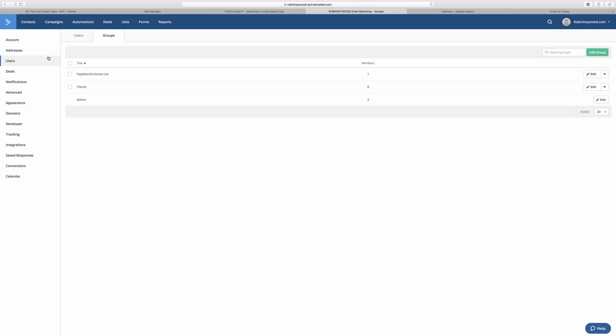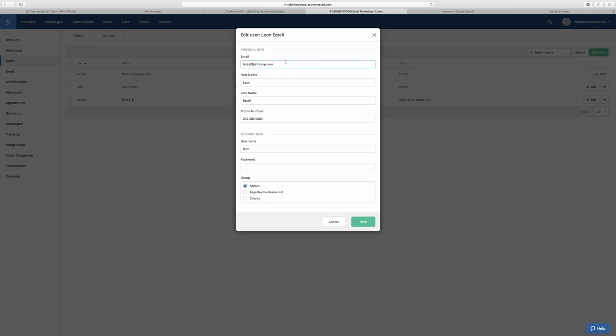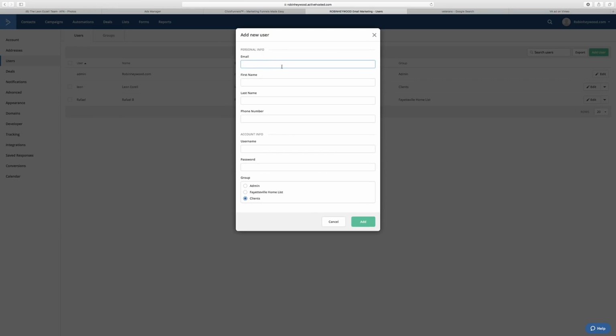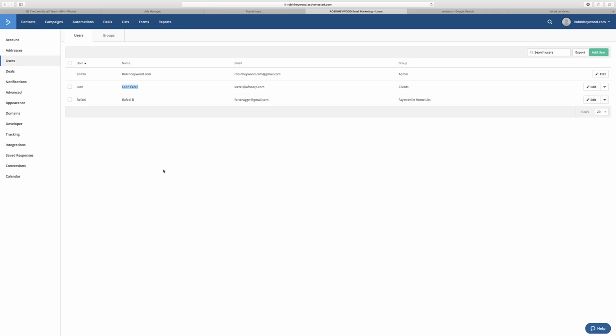So clients, right? Now we go back to users, clients, save. Okay, so this is the guy right here. We have him saved to the clients group. If you want to add a user, all you do is put in your client's email. You've got to make sure you have your client's email. Then first and last name, their phone number, and then you just make a username and a password for them and put them in your clients group. They don't have to log into anything. This is just so we can send them emails and texts with the lead information. That's it, okay?